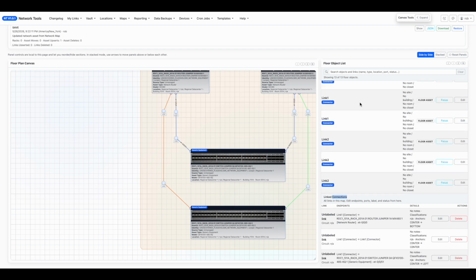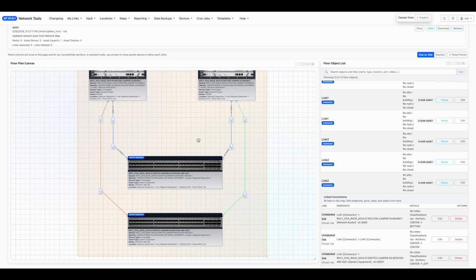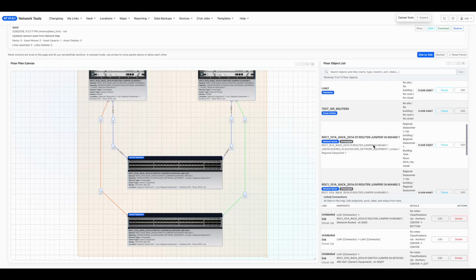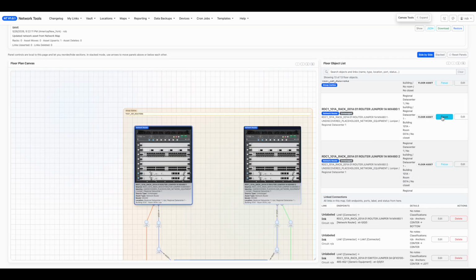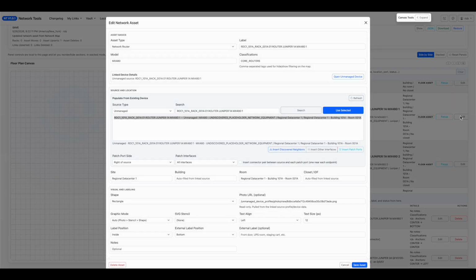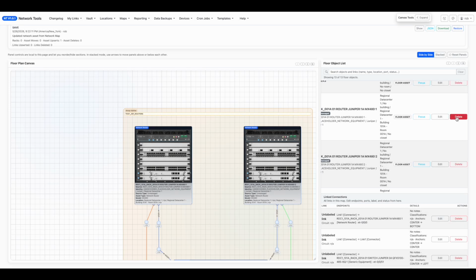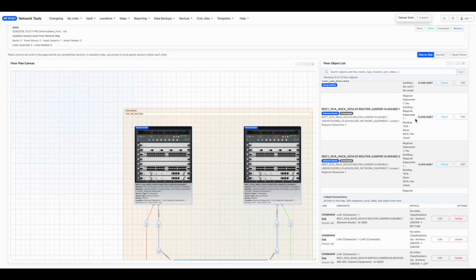This is pretty much any object. So a link is an object, the QFX would be the object, etc. Now you have all of these, you can click on focus, you can edit them here, and then you can delete them. This just makes it easier to find it.